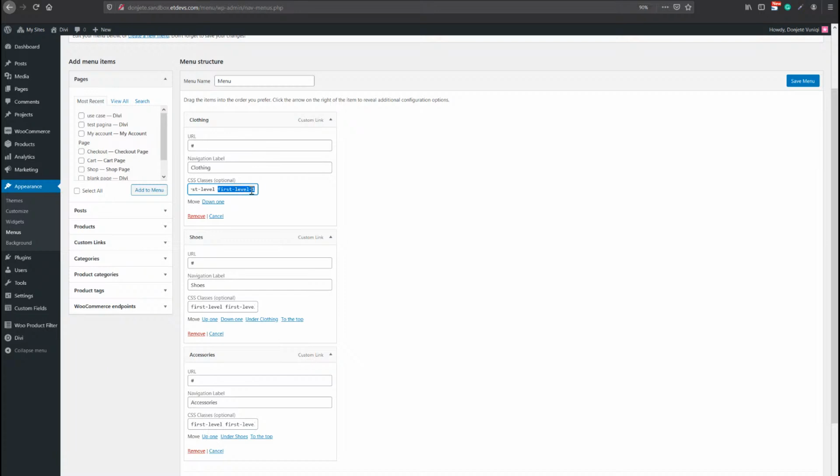So the second CSS class is a consecutive CSS class. The first one is first-level-1, and then the second one is first-level-2, and the third is first-level-3.